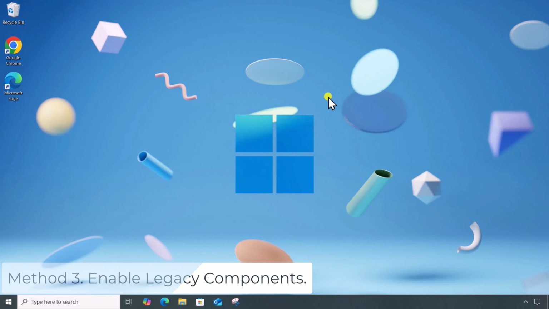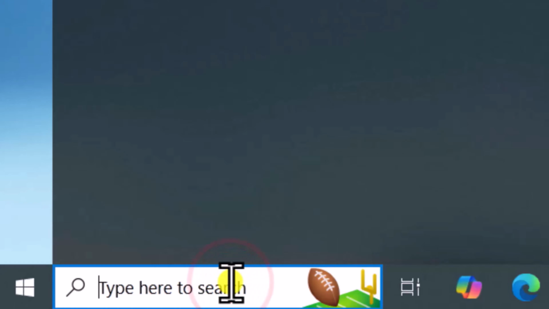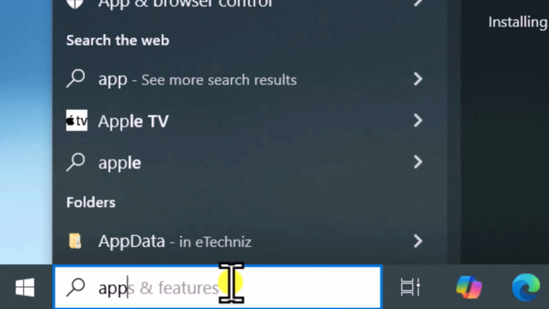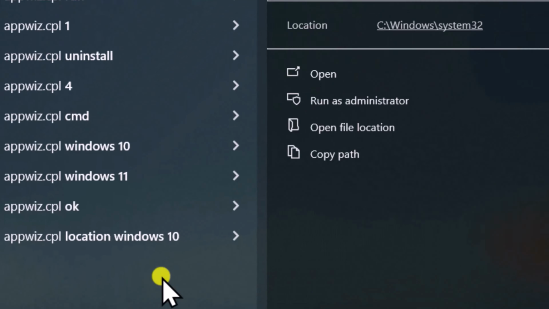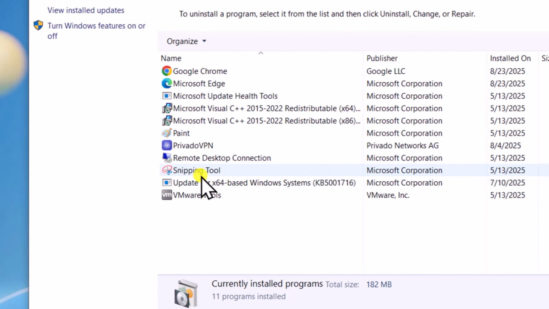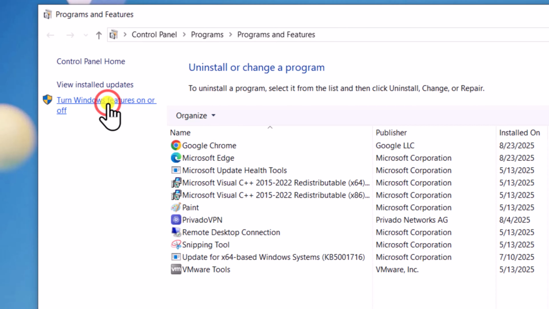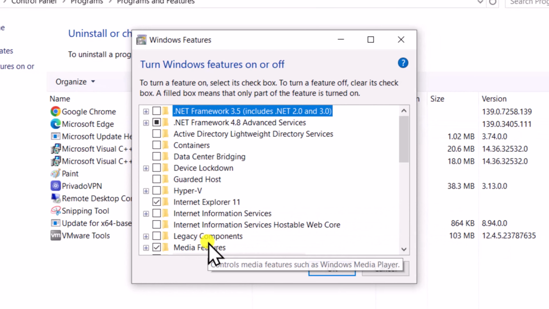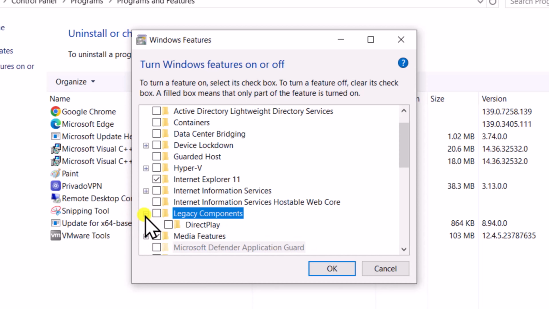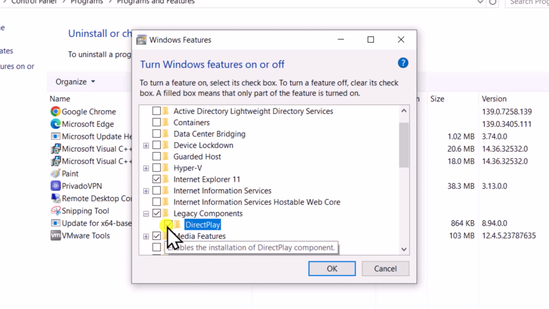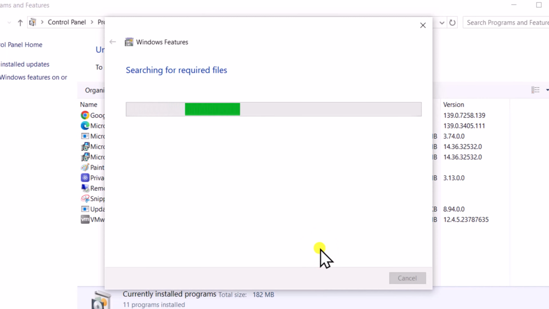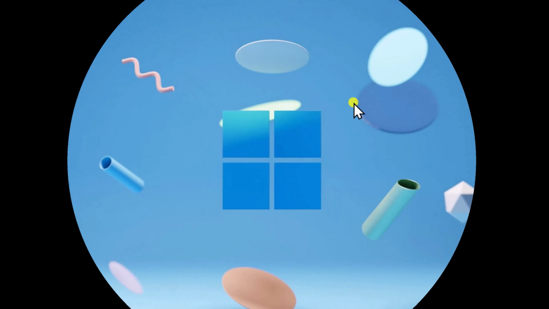Method 3. Enable legacy components. Click in Search. Type appwiz.cpl. Select Open. Click Turn Windows features on or off. Select Legacy Components and expand it. Check Direct Play and click OK. It will search the required files and install it in your PC.